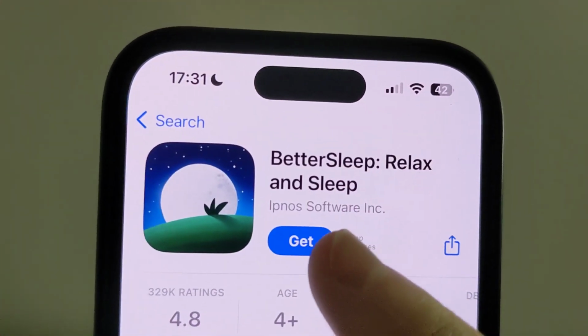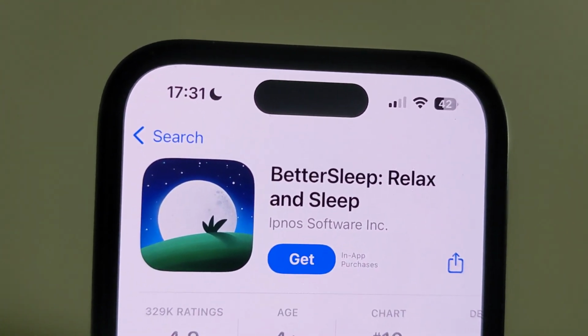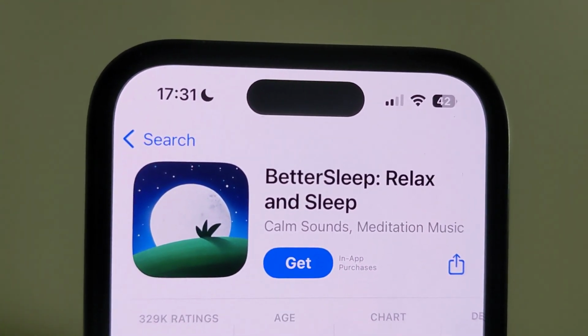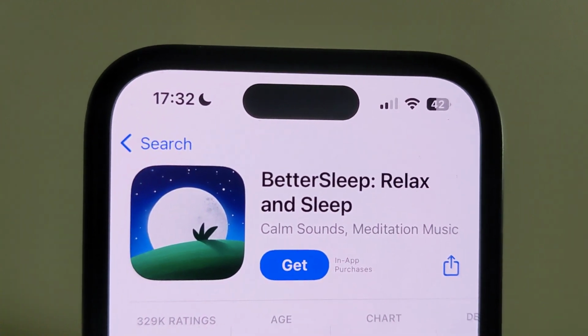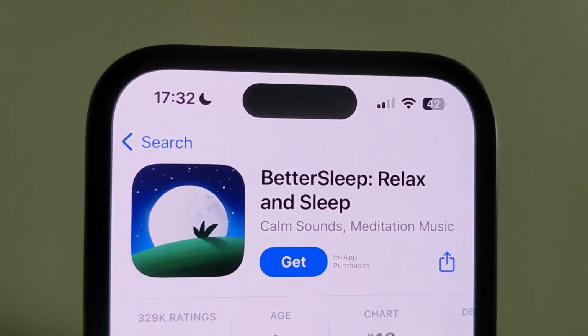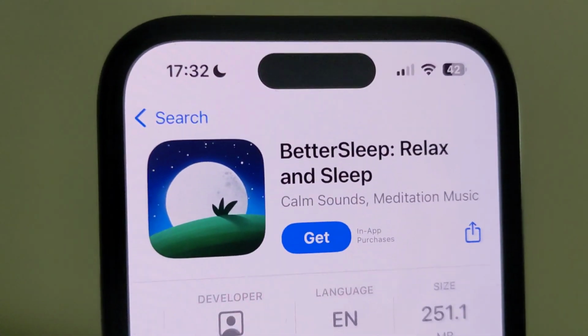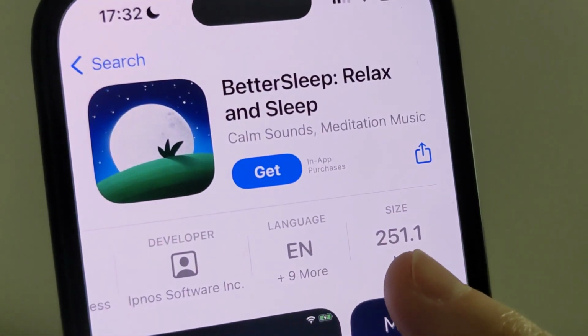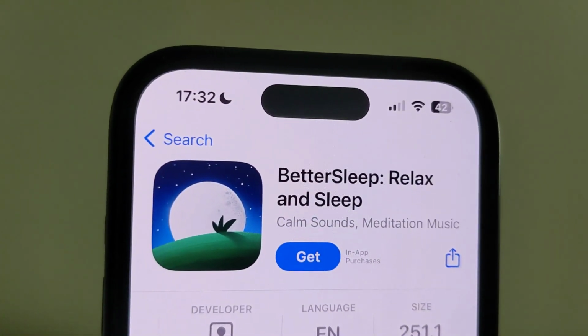So click on that, then click Get, then Install, then confirm installation through Face ID or Touch ID or using the password from your Apple ID account. So now it's all done. The app is 251.1 megabytes.